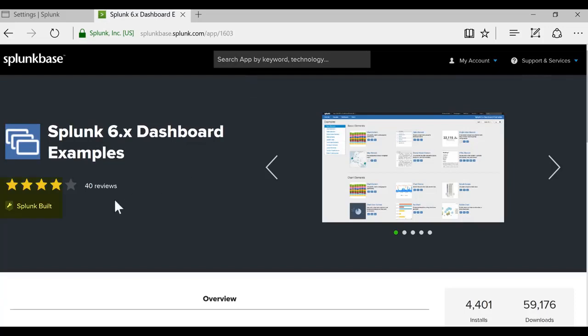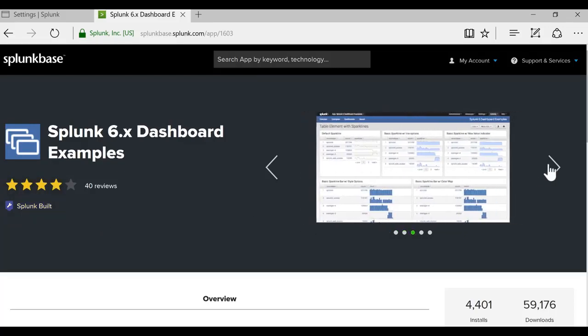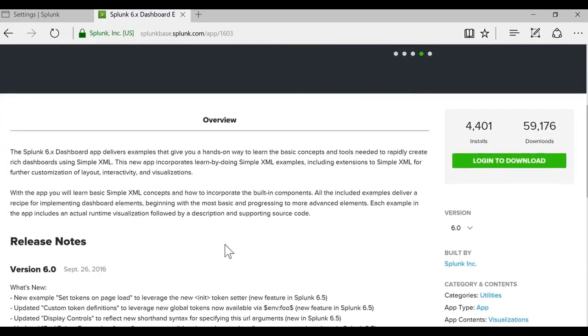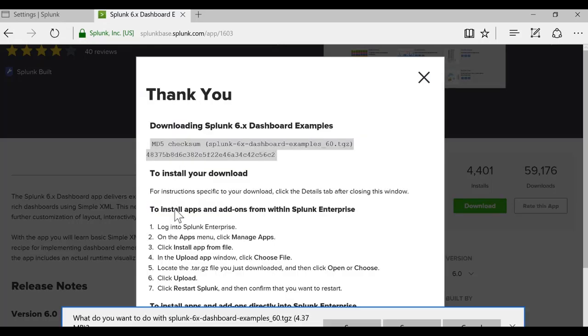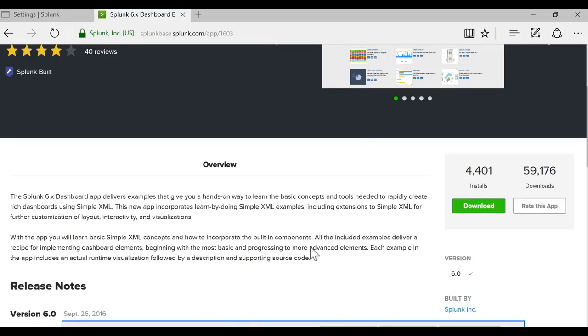We can see right off the bat that Splunk actually built this app, so it's highly trustworthy. We have some screenshots of what the app looks like once you install it. We simply log in to download. Of course, we have to agree to the terms and conditions and all of that. And we'll save it. Again, an app is just a series of configuration files. They're just text documents, so most apps are pretty light, and you can see how quickly this app downloaded.